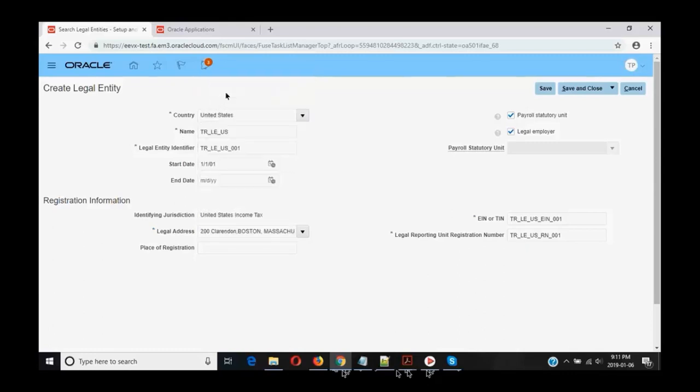Now I have entered country, name, a unique identifier, and the start date. End date is not required, so I am leaving it. Our legal entity is both an employer as well as a company registered by a certain law, so that it can be used for your payroll and income tax purpose. We have entered a unique number, that is EIN, TIN, and the registration number, and we have entered a legal address. I have selected a legal address which was already created. After this I will show you how to create a legal address.